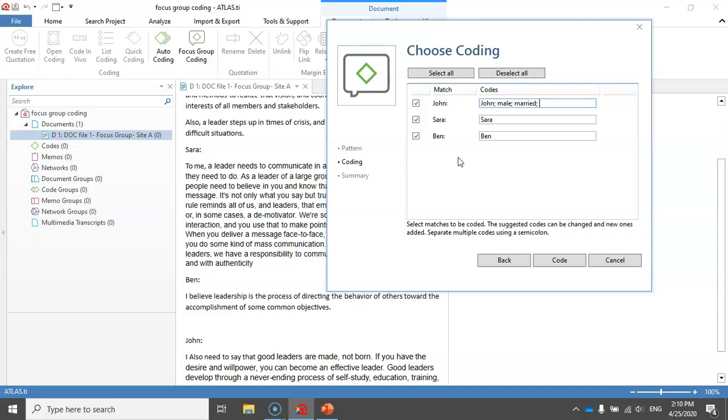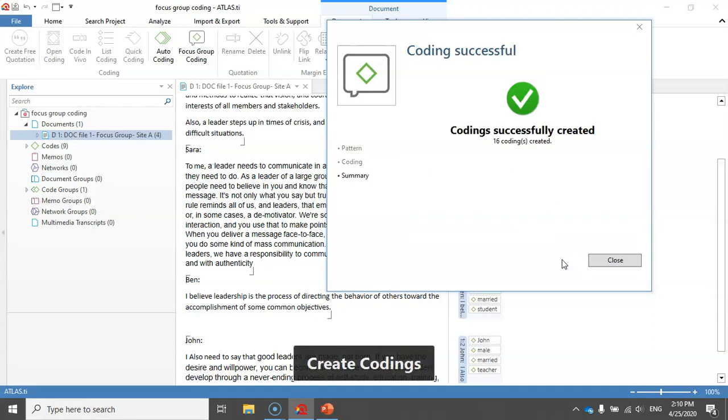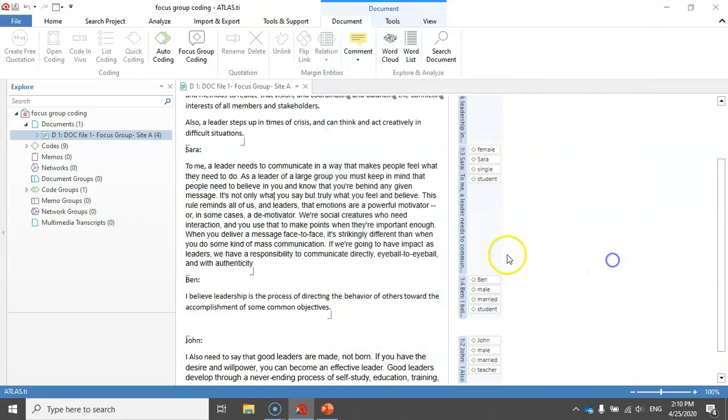maybe occupation. So maybe John is a teacher. And then for Sarah, she is female, single, and student. And for Ben, male, married, and a student. Note that these codes are separated by semicolons here. Now if I click code, the process is complete, and then when I click close, I can see the results here.